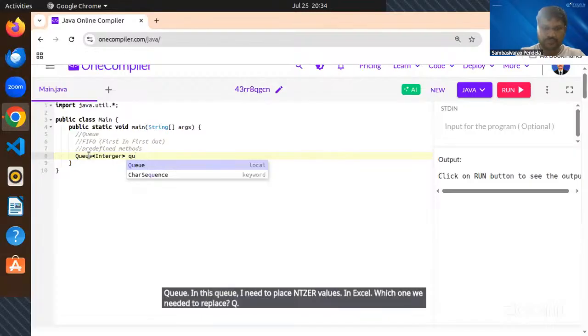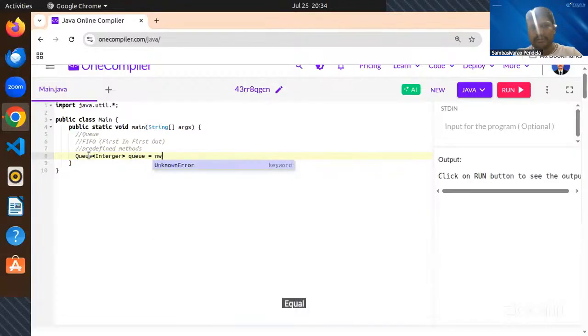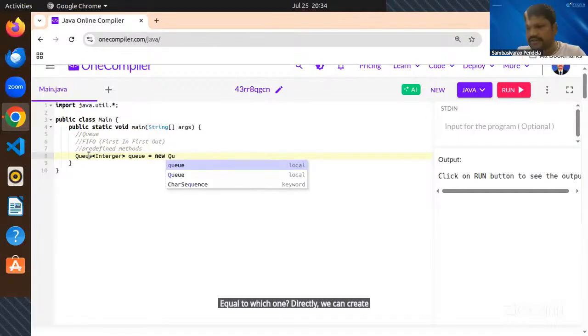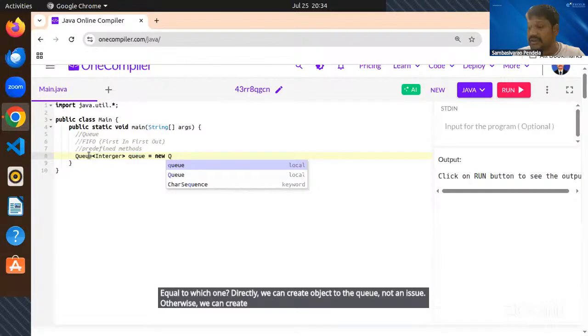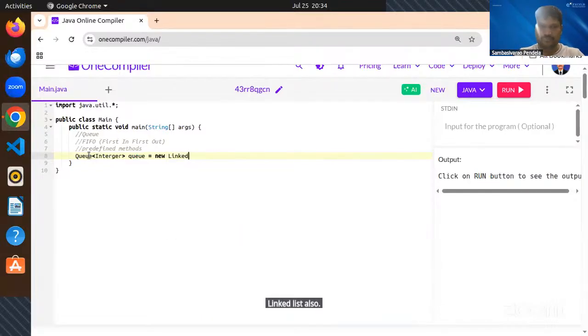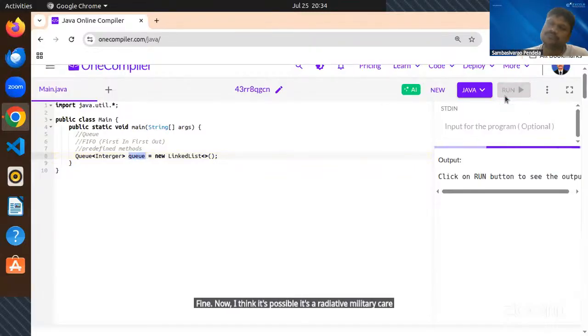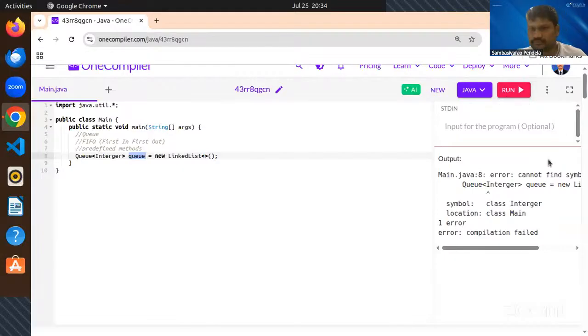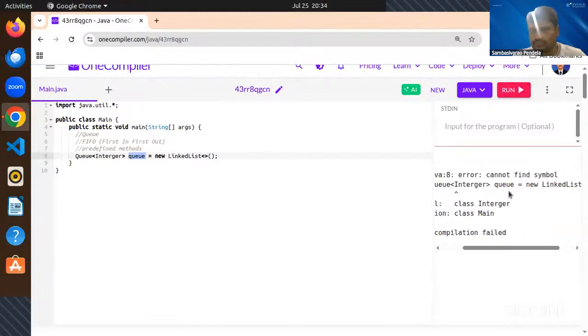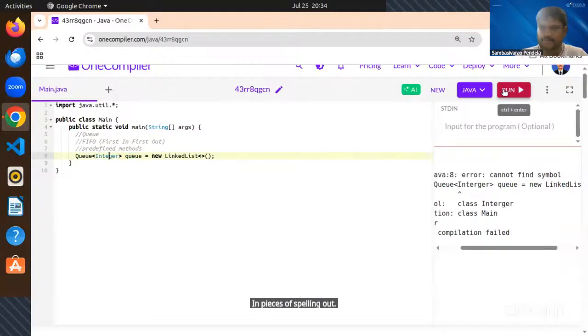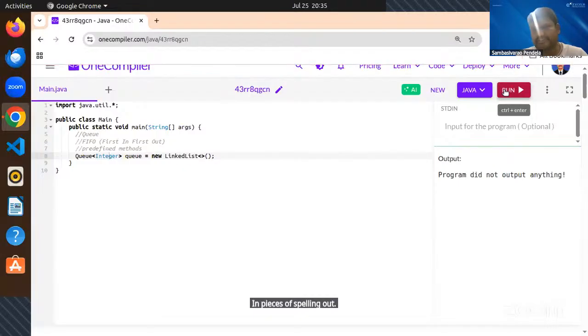Queue q equal to which one? Directly we can create an object to the queue, not an issue. Otherwise, we can create an object to the linked list also, not an issue. Fine. Now, I think it's possible. It's a ready-made method here. Run the code. Integer spelling. Yes, no error here.